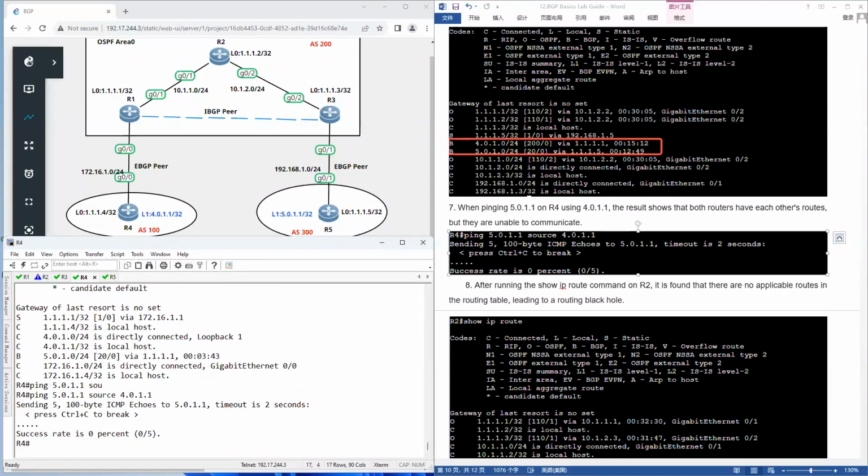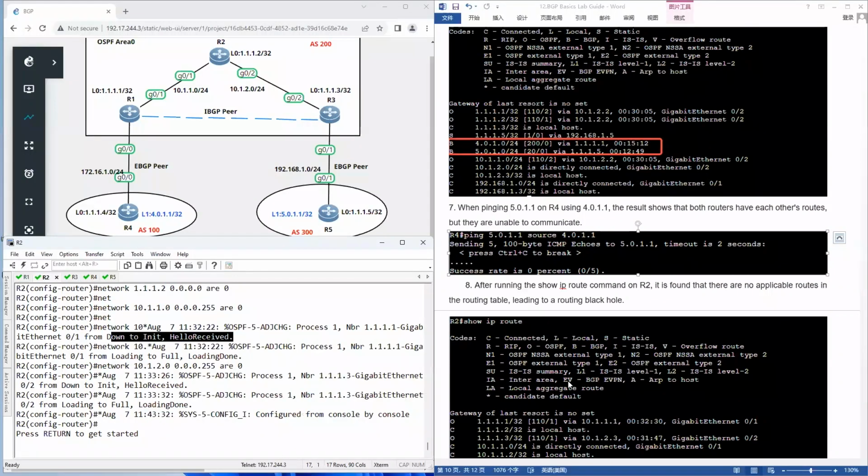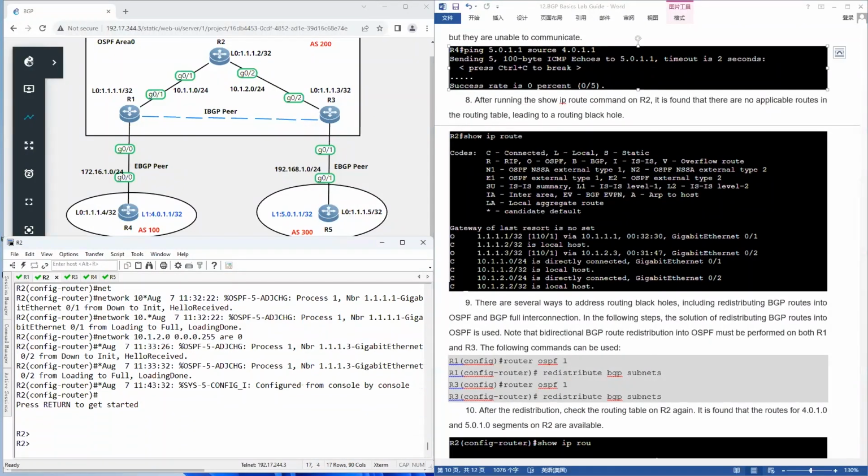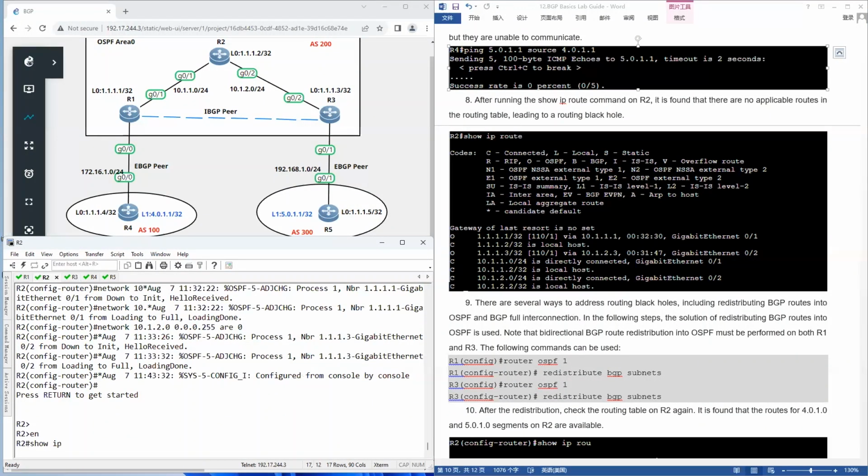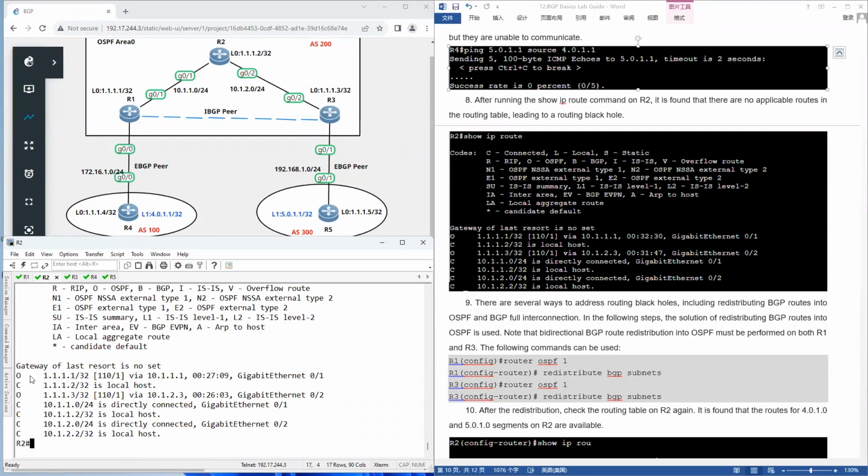According to the routing information, R4 will send the packet to R1. R1 will send it to R3 because the next hop is R3. But between R1 and R3, we don't have a physical link. So we will forward the message to R2, according to the next hop information. But on R2, let's find the result. Show IP route. We only have the OSPF route information. We don't have the segment 5.0.1.0.